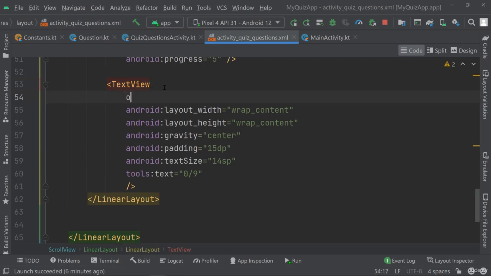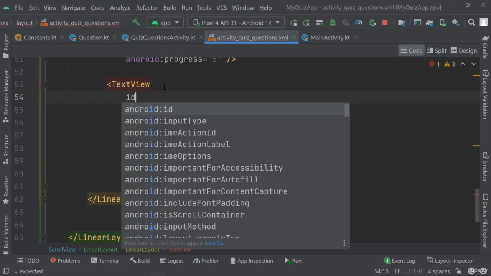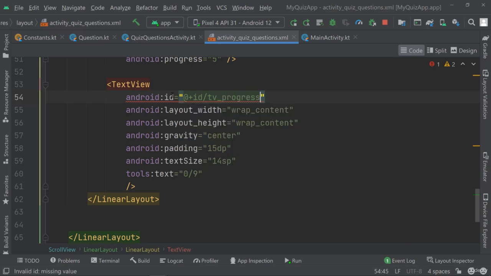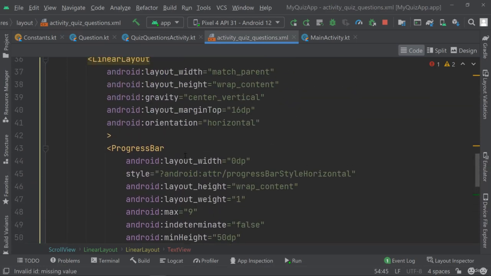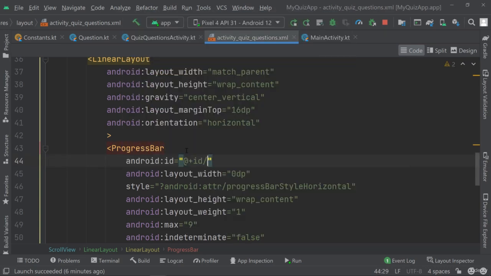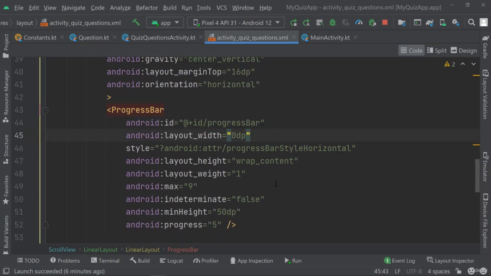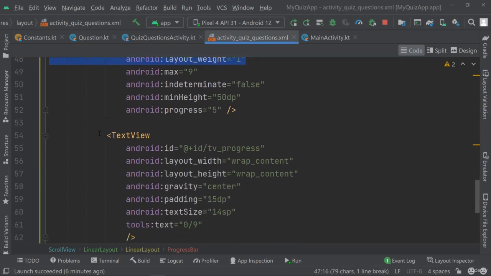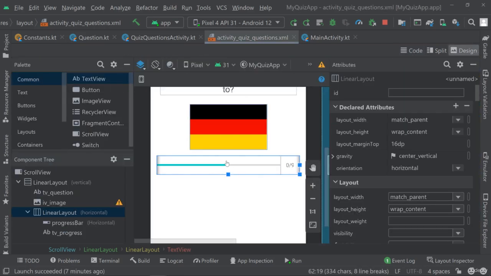Okay, now let's give this text view an ID because we will need to be able to access it later on. So I'm going to call this one TV Progress. And accordingly, this progress bar itself, we also need to be able to access it. So let's give it an ID of progress bar, like so. And now you also see the progress bar has a weight of 1, and this text view doesn't have a weight at all, which just means that it's going to take as much space as it needs, and the progress bar is going to take the rest of the space.